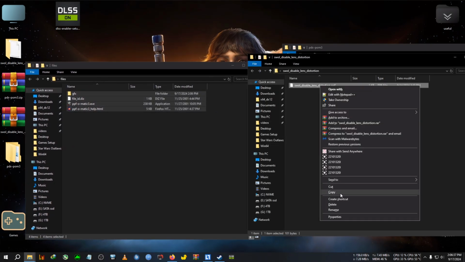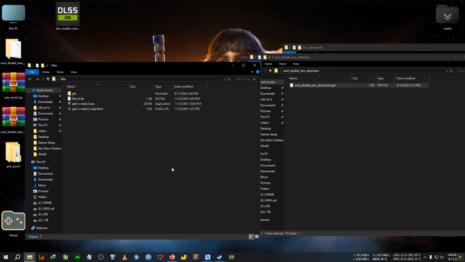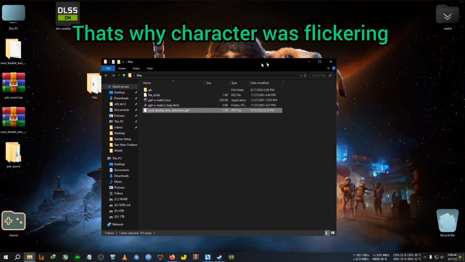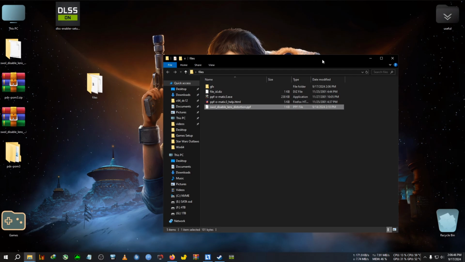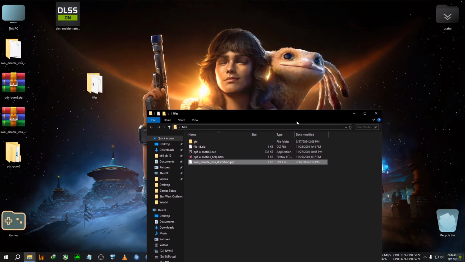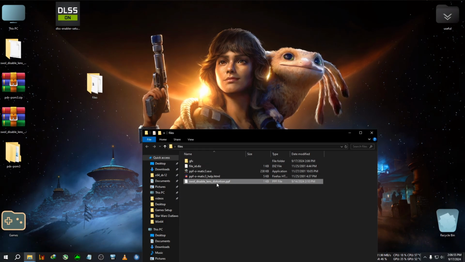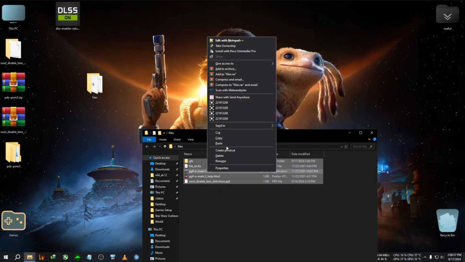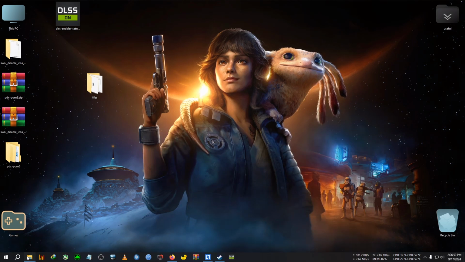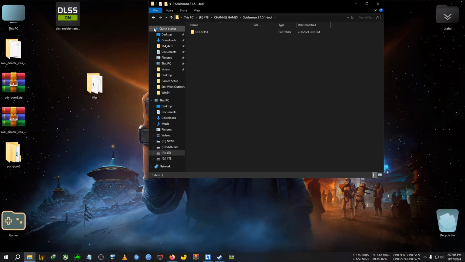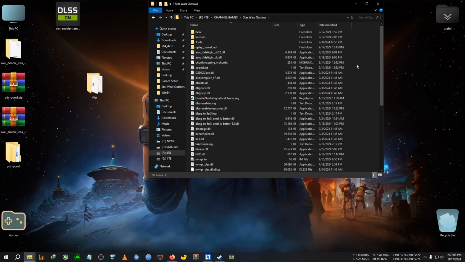Why we're doing it? Because this game has some effect of lens distortion and some chromatic aberration, which prevents the game's DLSS frame generation from fixing the character flickering. So we're going to disable that. Now we have pasted everything in one folder. We're going to copy everything now and go to the installation directory of the game. Now we're going to paste everything here.